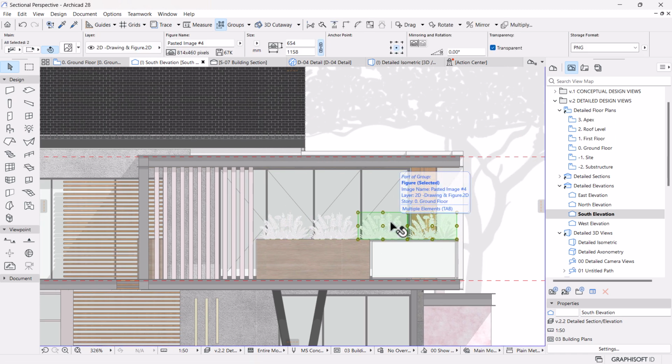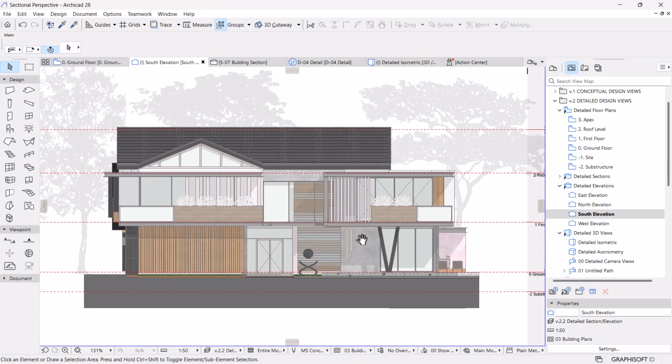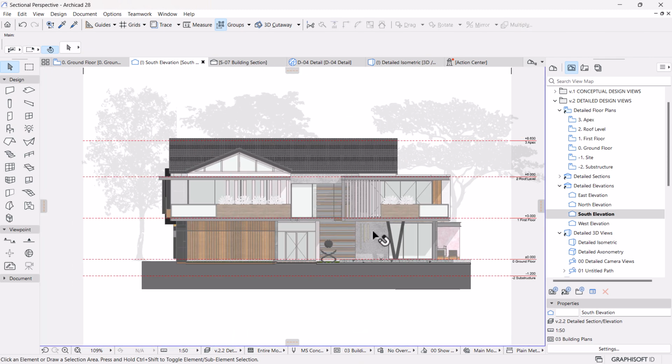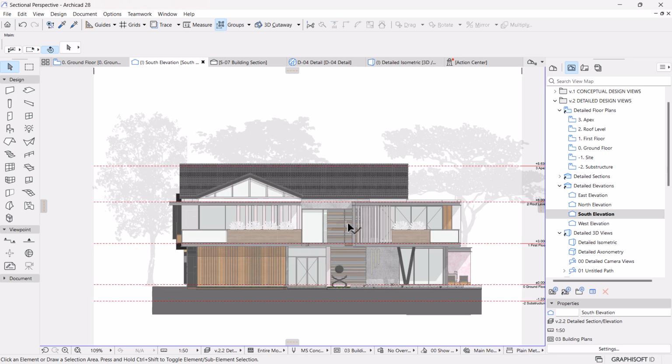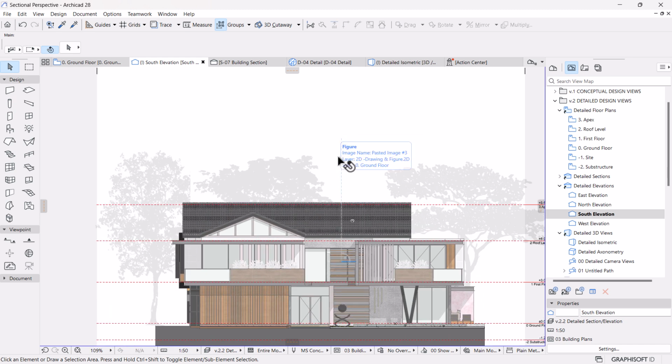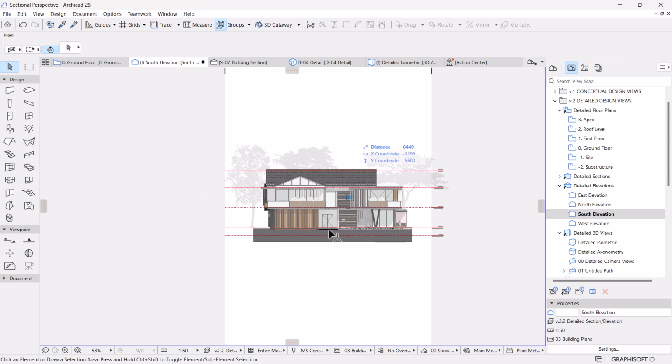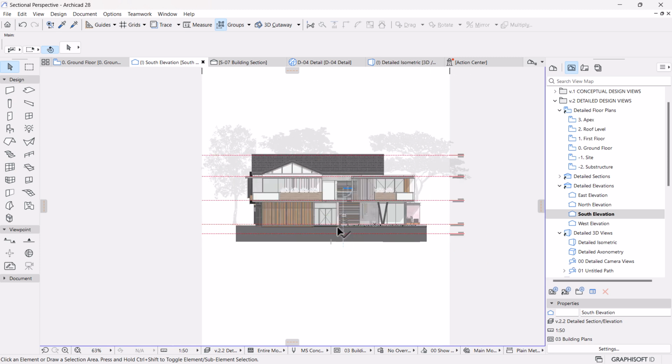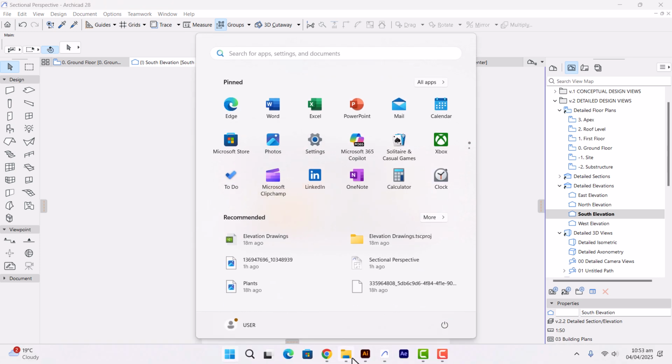Nice. Okay, so we pretty much have the background in place. We have trees. We can also add one last element, which is maybe having some birds flying above the roof. So I have the silhouette for that, which is this.